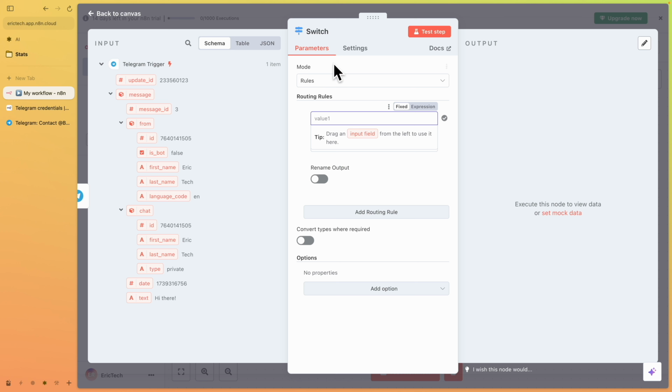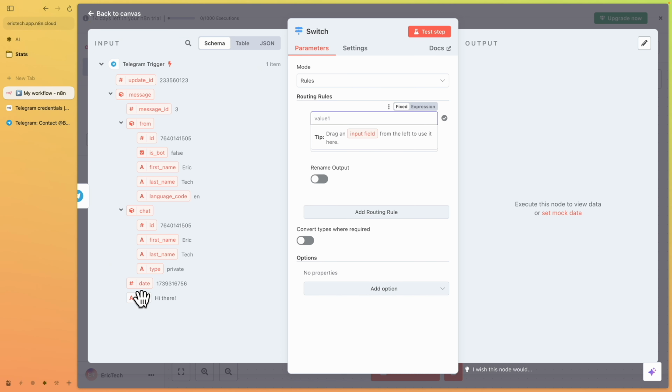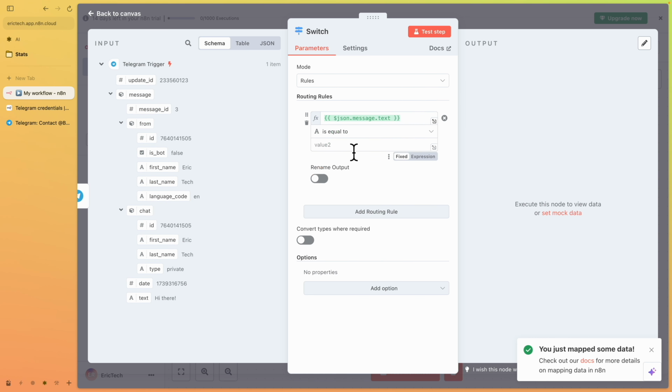And then here inside of the switch, we can pass the routing rules. So here, I'm just going to pass in a value. It depends on the input field. We can basically decide which routes we navigate to, right? Here we can see this is a text message, so we can just drag this to here. And this is going to be text.